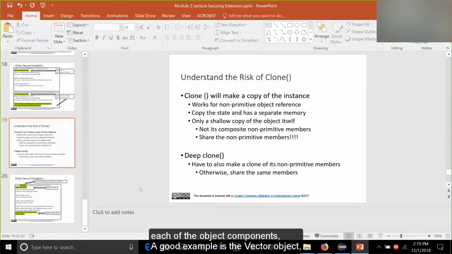A good example is the vector object. Whenever you clone a vector object, you will make another copy and create another vector object, but it contains the same elements. If the user wants to make a change to those elements, it will change the original elements as well.